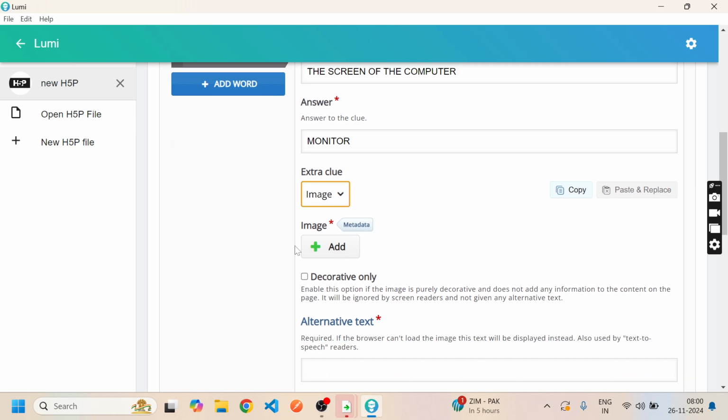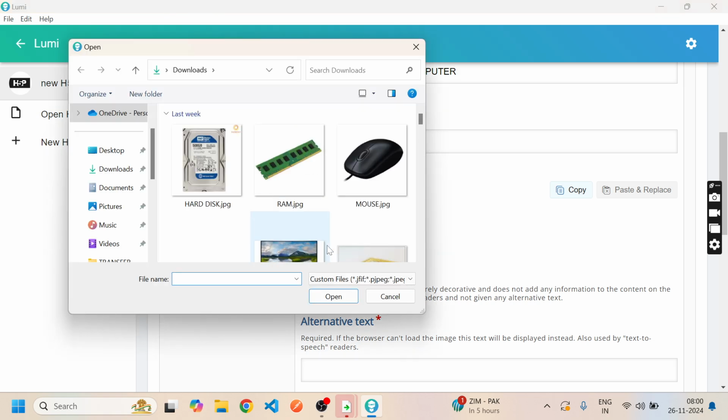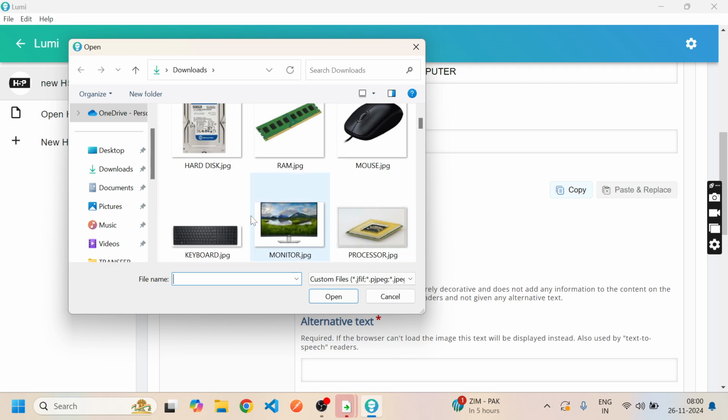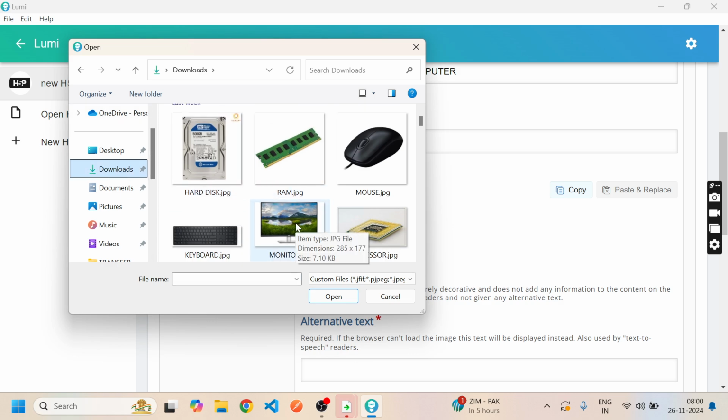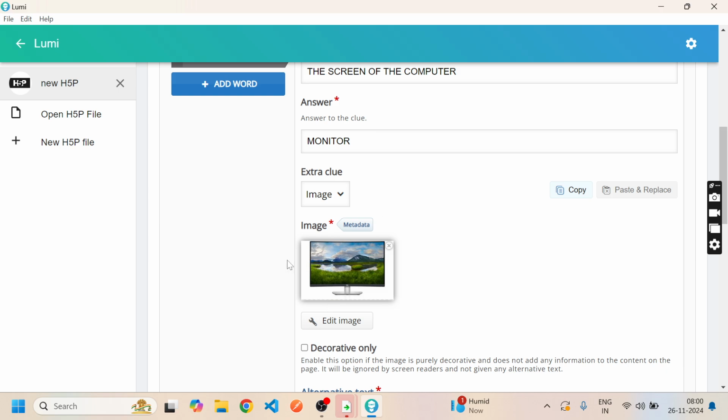Then, to add the image, click on add button. Here we need to navigate to the location where we have downloaded the image. So I have downloaded the image and image is present in my downloads folder. So we have to click on downloads, select the picture, click on it and then open. Image uploaded successfully.